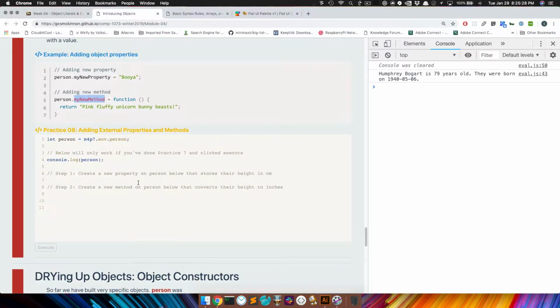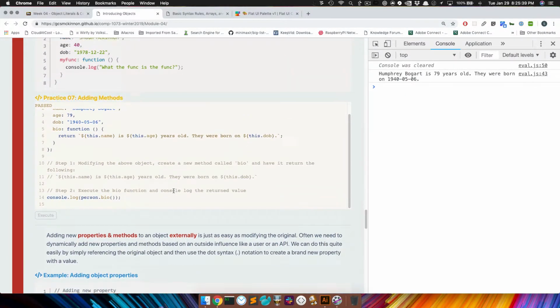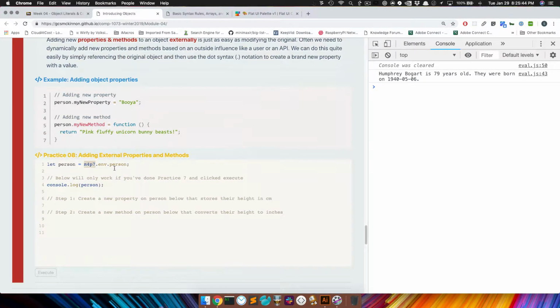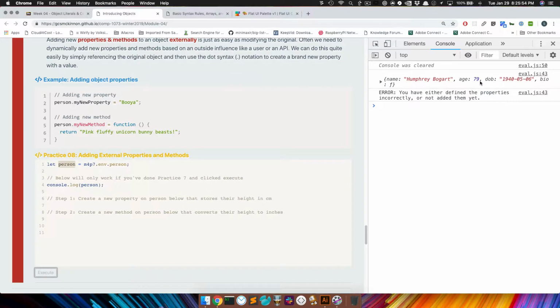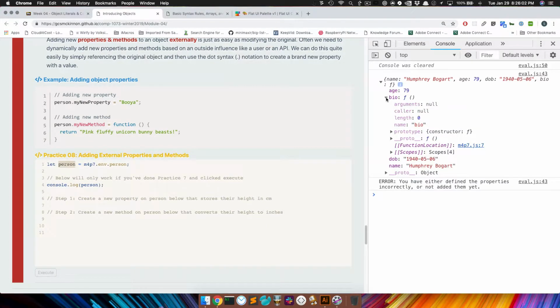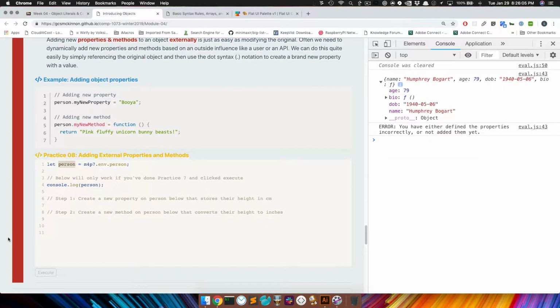Pretty simple stuff. In this one, I've actually copied this in for you. This is a reference to an environment variable called person. It's a reference to this person that we've actually created. So make sure you've clicked execute in this one, because if you haven't, this will be undefined. So this is our person object, just like we had before, and if I click execute, you can see there's our person object. We have Humphrey Bogart, his age is 79. If you click the down arrow, you can see all the different details. There's this bio, which is a function that we have access to.